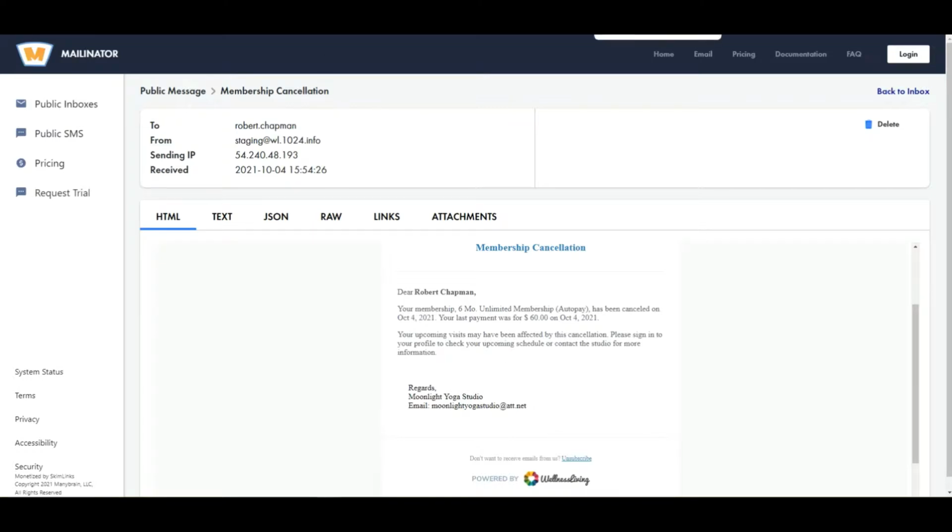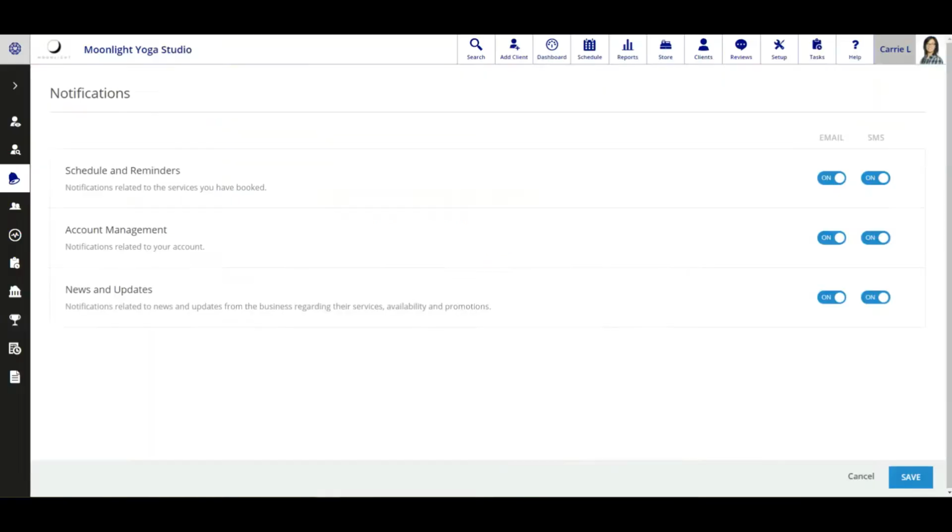For this to successfully send to the client, a specific setting under the client's profile notification must be enabled. I'm now back into the client profile, and under the notification section, we need to make sure that the account management email or SMS is enabled in order for the client to receive that specific membership cancellation email.